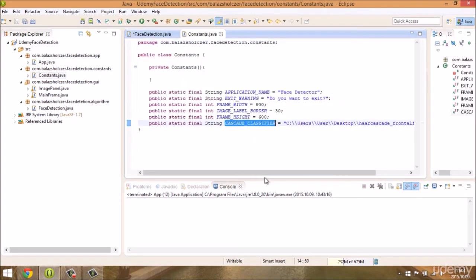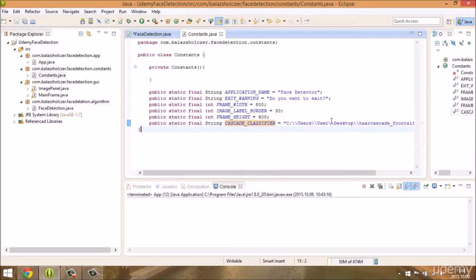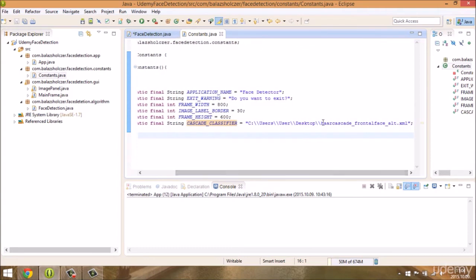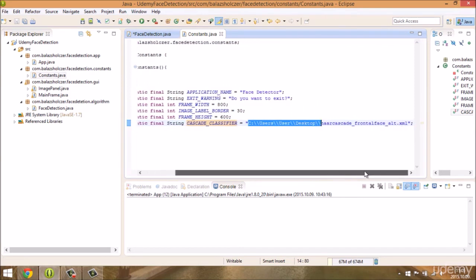The Cascade classifier is going to store a reference to the haarcascade_frontalface.xml. That's what describes according to what this algorithm is going to detect the faces. I'm going to upload it with the source code. You can download it, and you have to reference the location of this XML file.